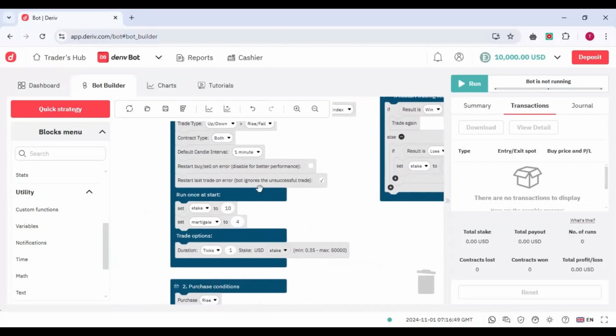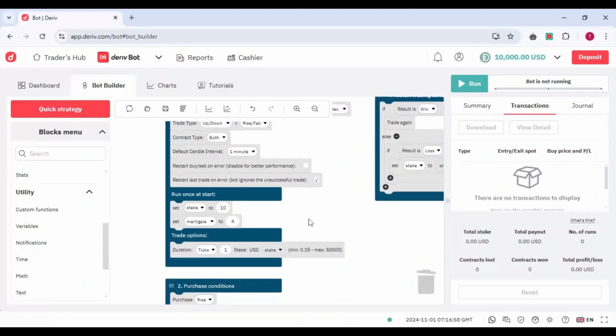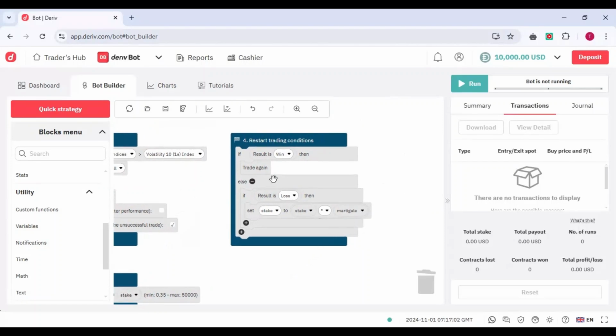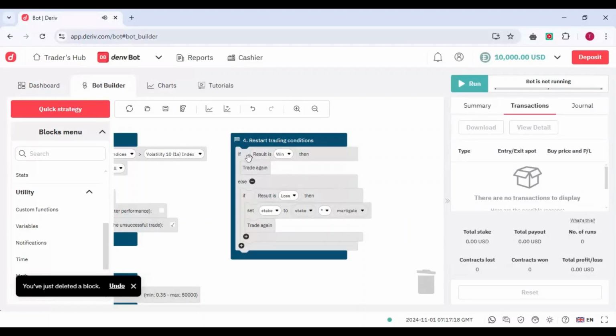So what do you mean? If you are currently trading, it will pick 10. If it loses, then it multiplies by the martingale, which is 4, so it becomes 40. So you have done that. So what is the next thing? You pick this trade again and duplicate it or go fetch it from the other side, and then input it at that area. So I'll just pick this and delete it. It has no use now. So you see, we have set every condition for the martingale.